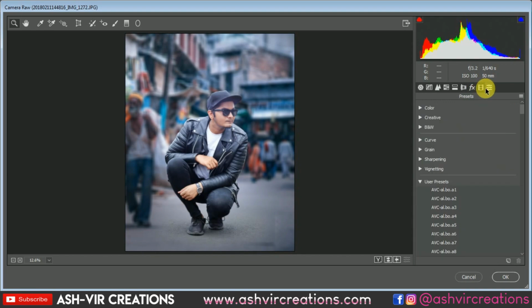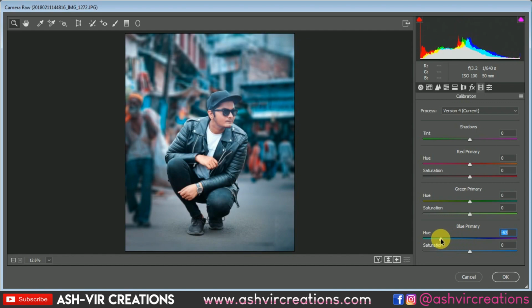Now go to the calibration tab and just make the cursor of the blue hue to minus around 60 or 45 around. Make the red color to kind of gold skin to plus 25 or something like that. You can play with the saturation also, and let's just select the green primary color, and here also you can just play with the color and let's see how it actually looks. You can always adjust this color adjustment according to your photograph and your choice.